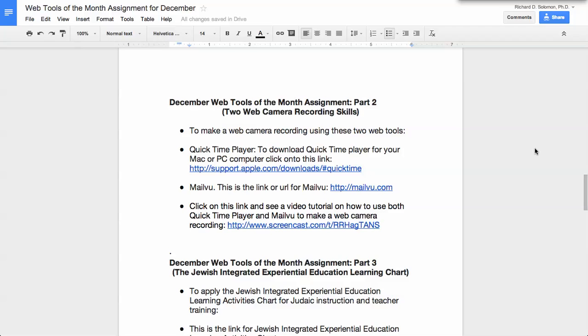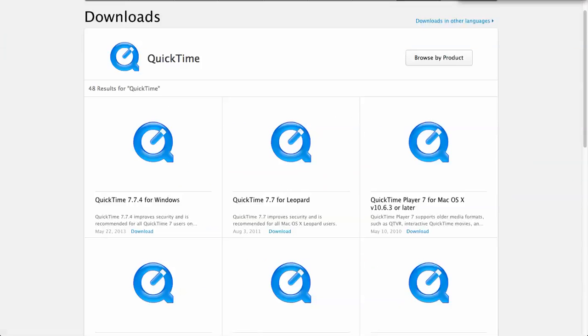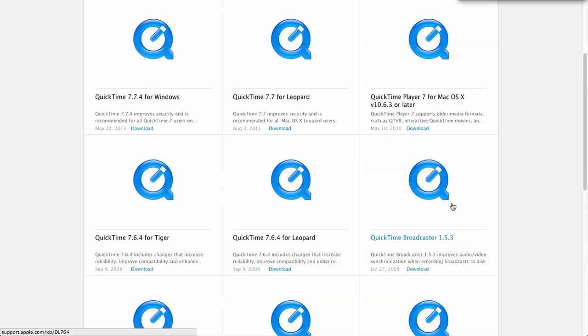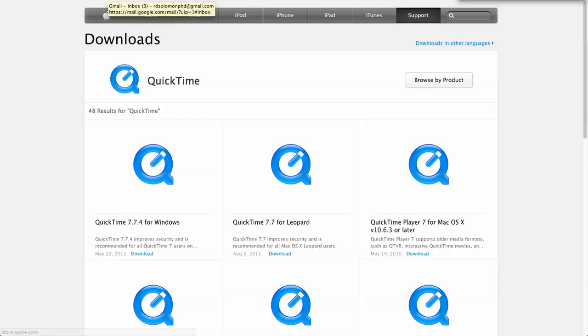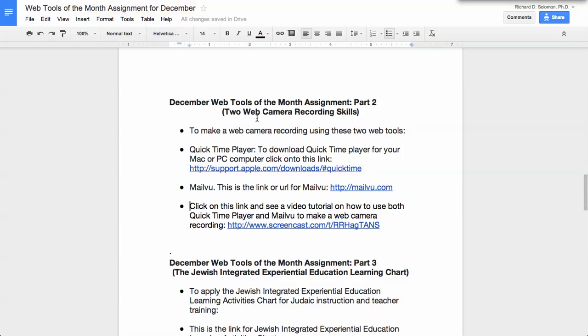So with that in mind, let's talk about these two tools, Time Player and Mailvu. In order to use Time Player, you will have to download it by clicking on this link. Let me show you what will happen when you click on the link. You will get a variety of different downloads. If you have a Windows computer, you click here. If you have a Mac computer, you click here, and you have lots of other choices. So that's how you go and get to downloading the Time Player.